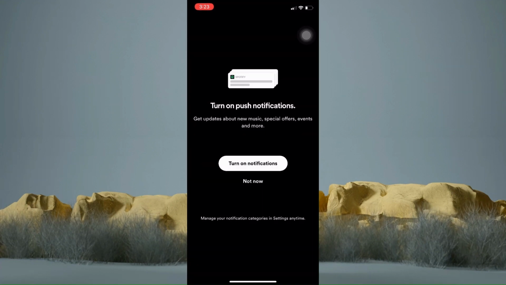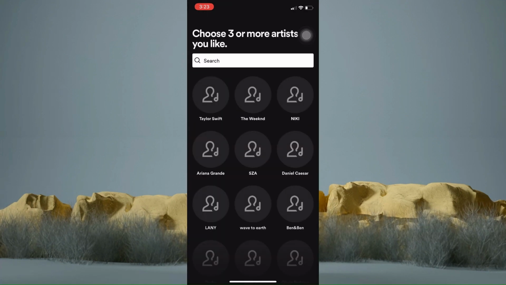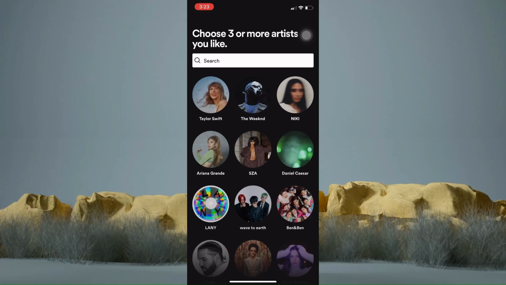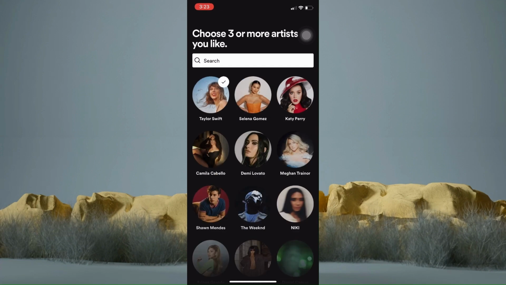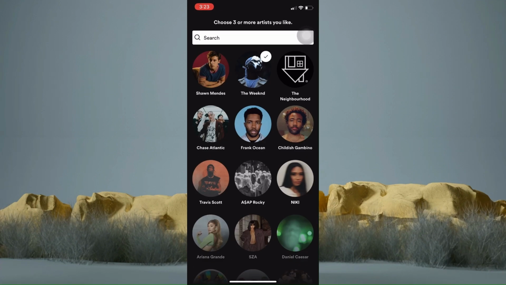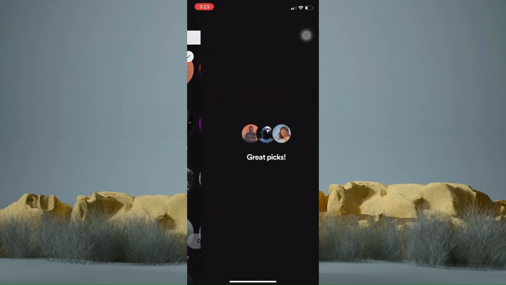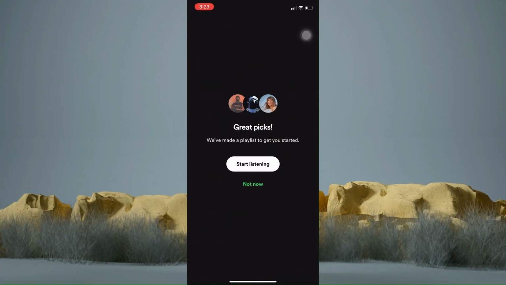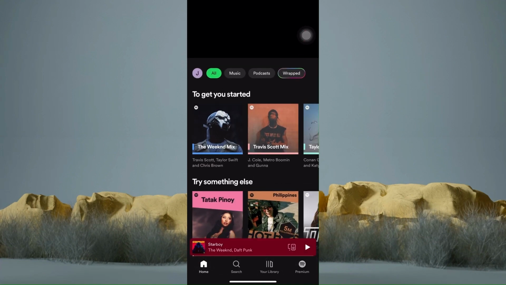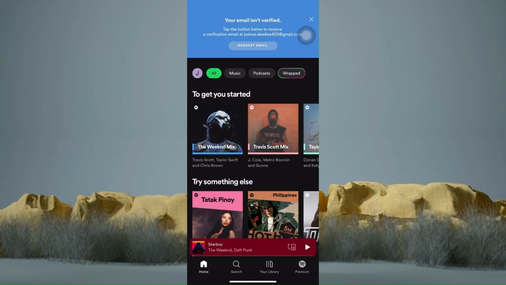Now you can decide if you want to turn on notifications for Spotify or tap Not Now. Then choose 3 artists that you like. Then tap Start Listening. And that's it. You've already created an account.